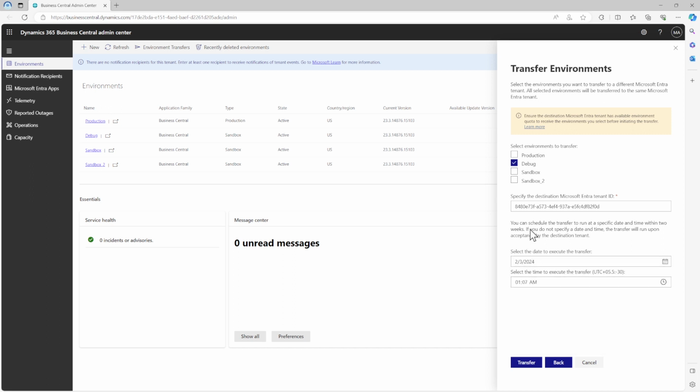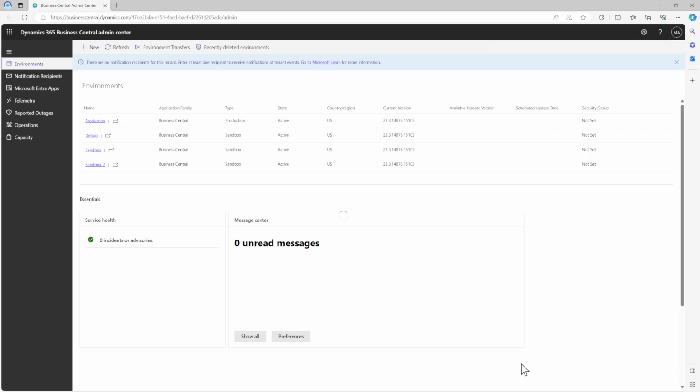And the time. If you don't want to specify date and time, the transfer will run on the acceptance of the destination tenant. And this is what we have to do on the source side. So once you click transfer, at this point, let's see what happens. I haven't run it, as I said. So let me refresh this.